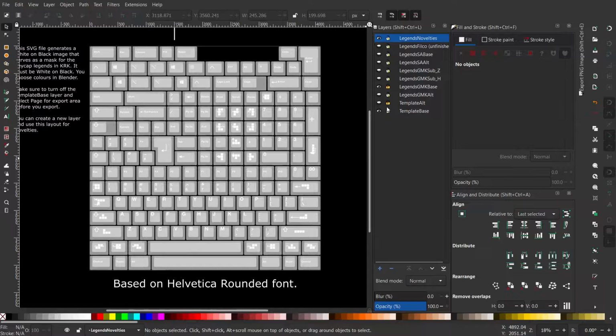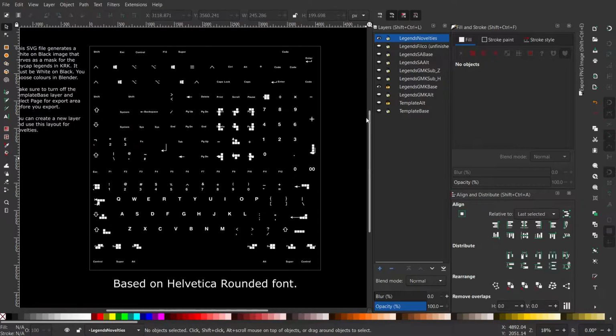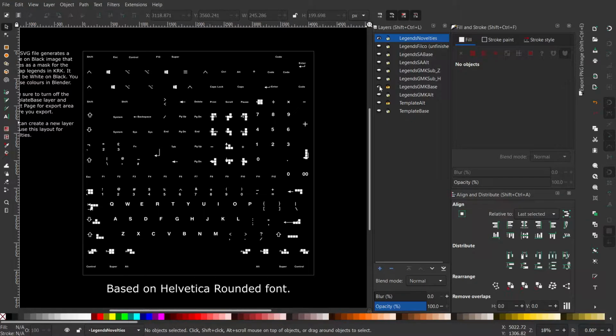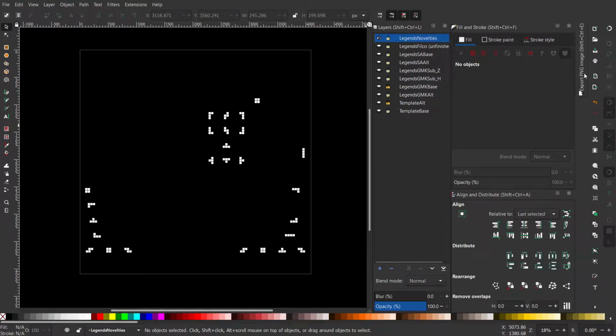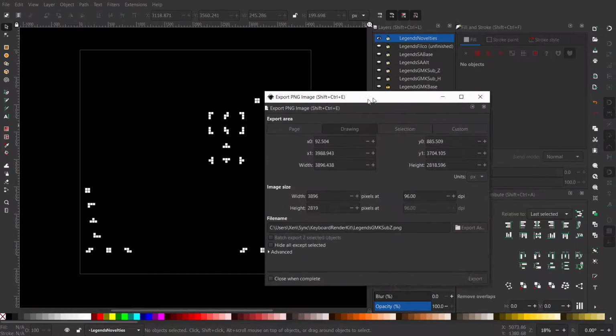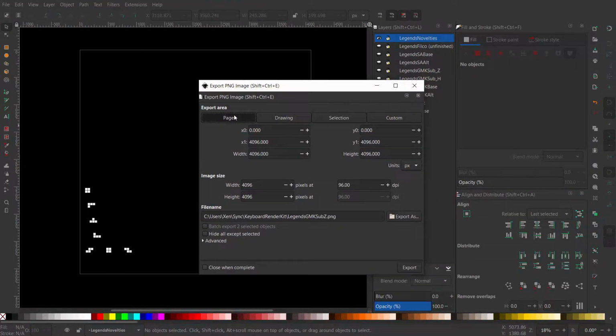Okay, we're ready to export. I'm going to turn off the template base and the GMK base. And now we're left with just a white on black of our novelties. Go ahead to the export dialog and make sure you click on page. This will bring up 4096 by 4096, which is real 4K. Legends, novelties, .png, export.